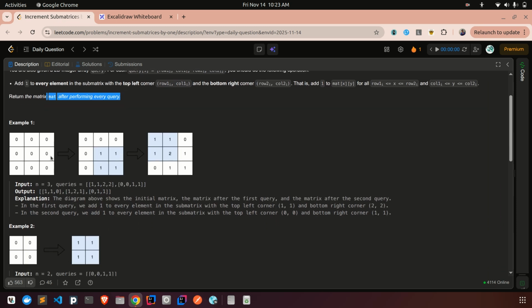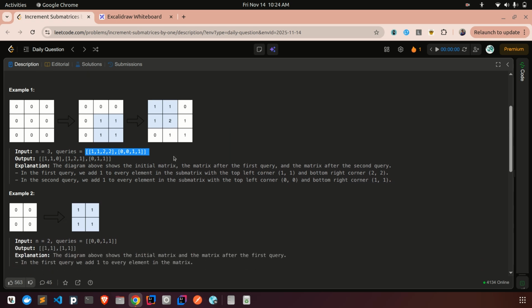Okay, let's look at an example. Initially we have a matrix with all zeros and we have been given a query 1 1 2 2. That means starting at this position till this position we have to fill each element in this square with ones. The next query is 0 0 1 1. Starting at this position and ending at this position, each element in this square should be incremented by 1. Since this particular element was already 1, it will become 2 and the rest will be 1. So after performing all these queries, our final matrix would look something like this, correct?